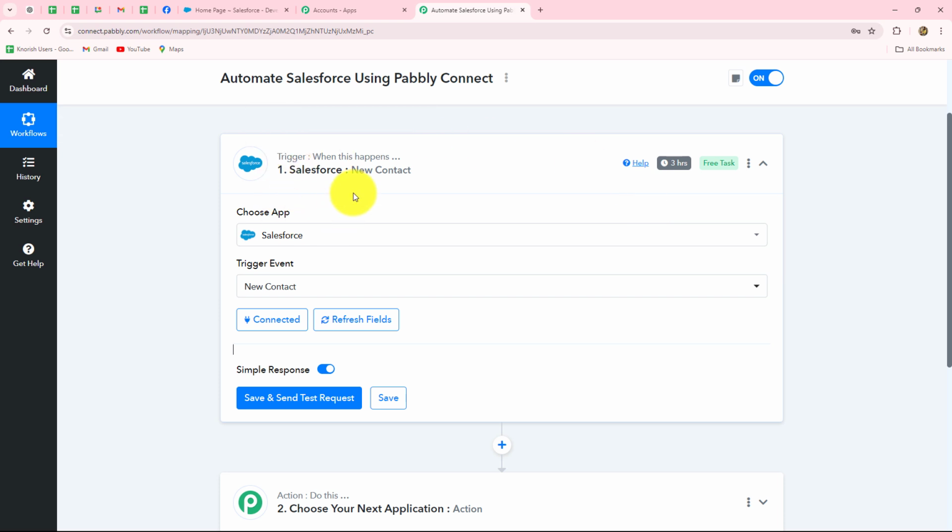Because Salesforce is based on 3 hours of polling time, whenever a new contact is added in my Salesforce account, I am going to receive the response of that new contact after 3 hours. So it is given that the trigger will check for new data in 3 hours. That means every 3 hours the data will be checked by Pabbly Connect inside Salesforce, and if a new contact is created over there during this 3 hours, then the response will be captured.